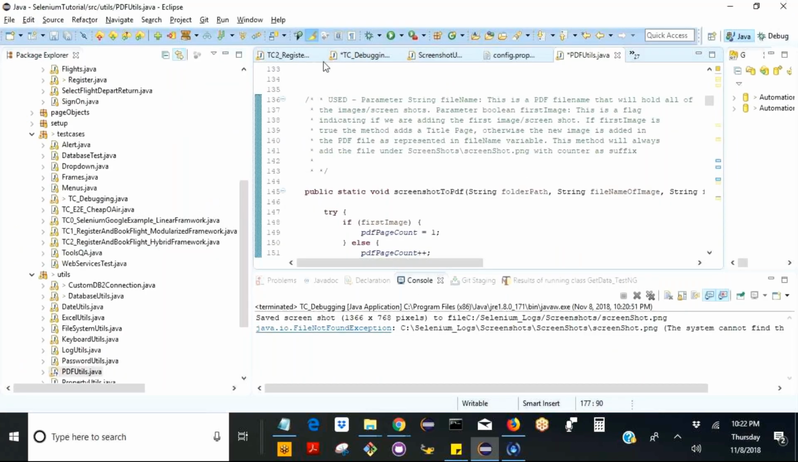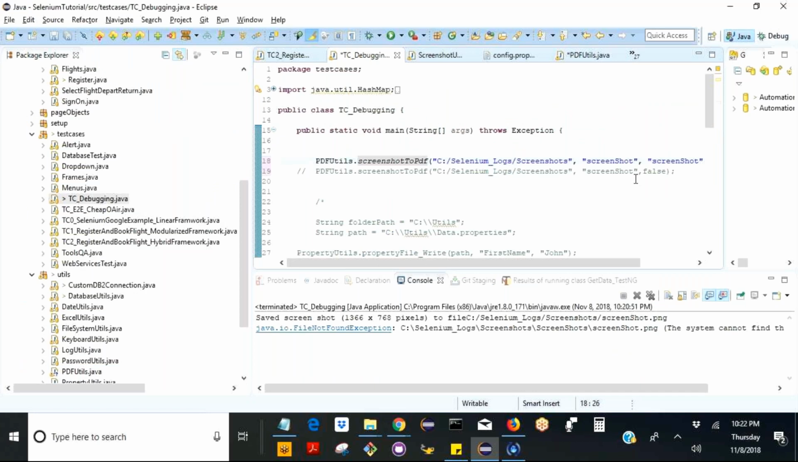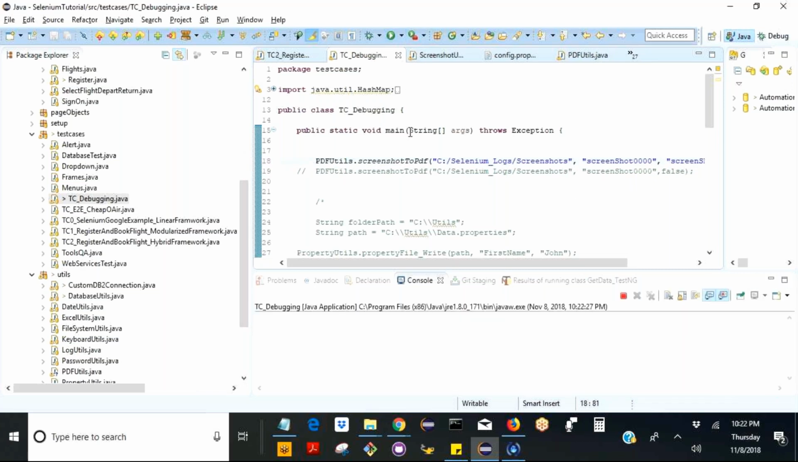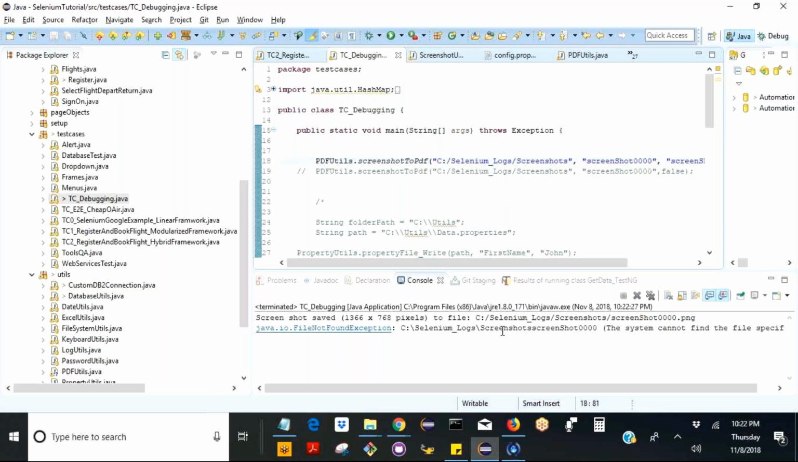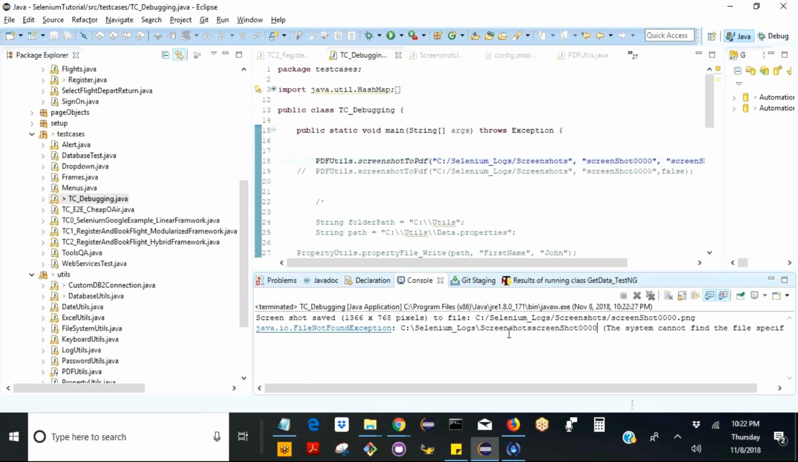000. I have to provide screenshot 000. That's a file name, excluding the extension. Extension is already hard coded. So let's run again. So let's see. Screenshots and slash is missing.